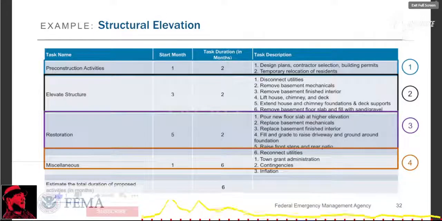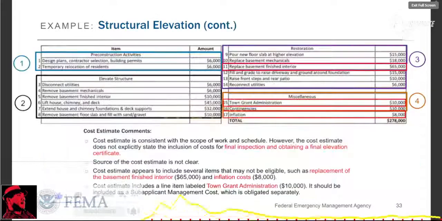But the schedule here doesn't include final inspection and obtaining a final elevation certificate, and these are items we'd expect to see with a structural elevation project. They're eligible costs in the HMA guidance addendum. You'll see them for elevations, and we would expect to see those. They are part of the elevation project and needed to finalize the project. Next slide.